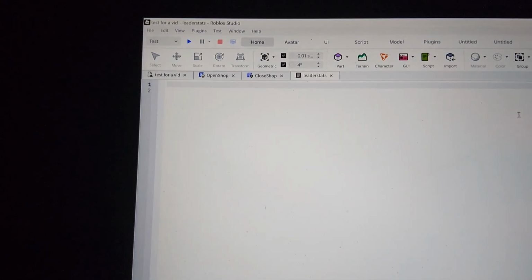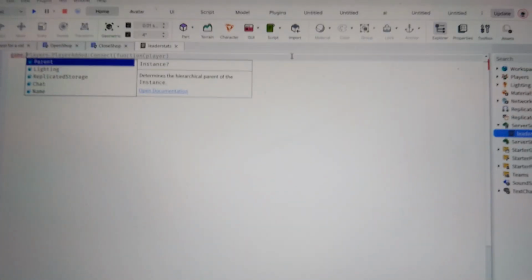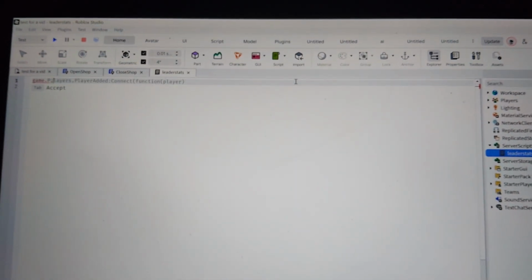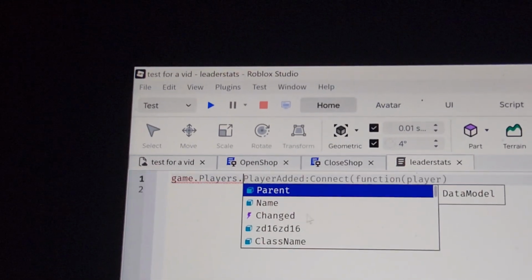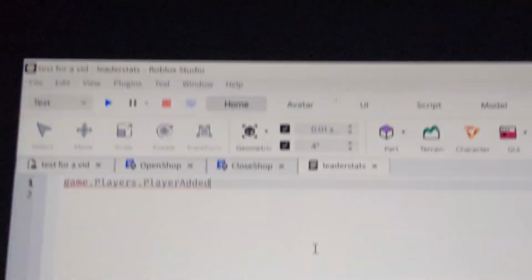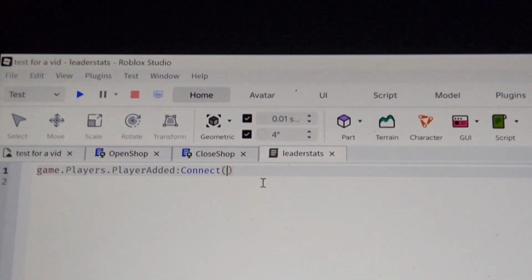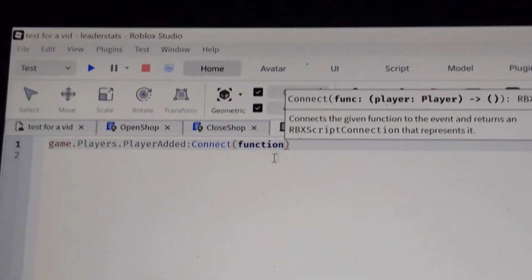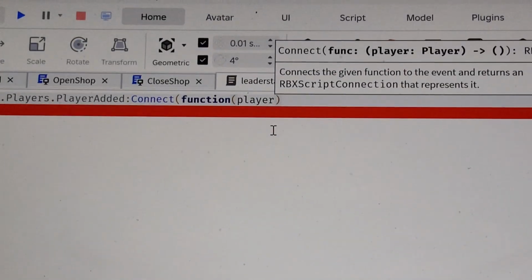Alright, so you're going to write game.Players. Wait, why is it not right? Guys, this always happens. Game dot Players, yeah, there it is, so you can see what I'm writing. Players dot PlayerAdded, and then dot Connect function, and then remove this, add this, and then player. This should be right. I don't know why it says it's wrong.